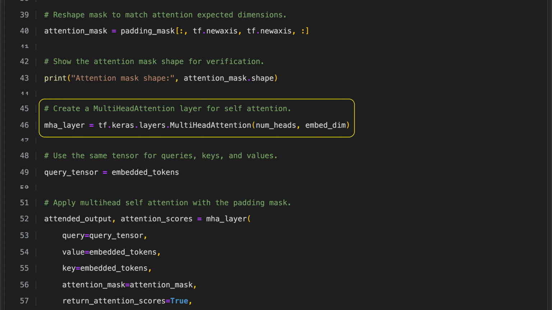We build a multi-head attention layer using TensorFlow's Keras library, configured for self-attention so that the same input provides the queries, keys, and values. The number of attention heads and the size of the embeddings are controlled by two parameters. By splitting attention into multiple heads, the model can focus on different parts of the input sequence at the same time. This helps it capture more complex patterns and relationships within the data.